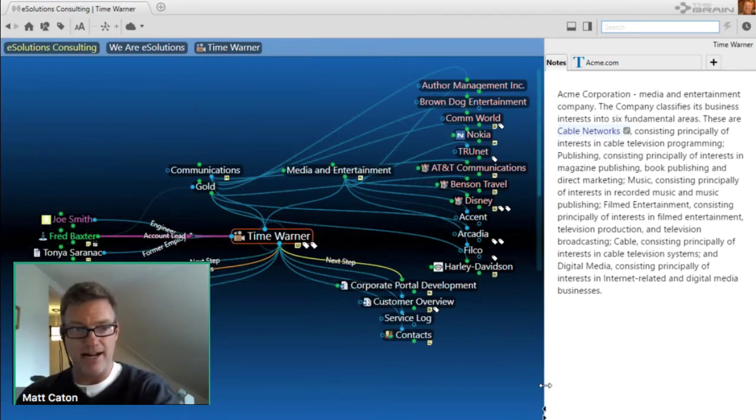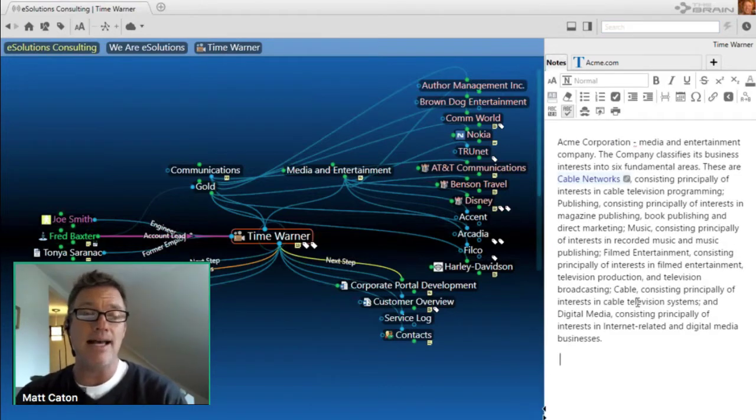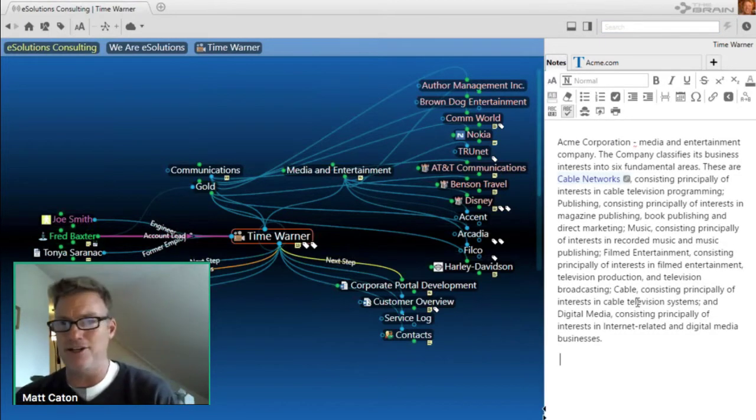So notice right away that I just have my note for Time Warner. When I click in the notes area, then my actual note icons appear, all the different features that I can use. So obviously you can make things bold, italic, etc. I want to show you some of the specialized features that I really like.